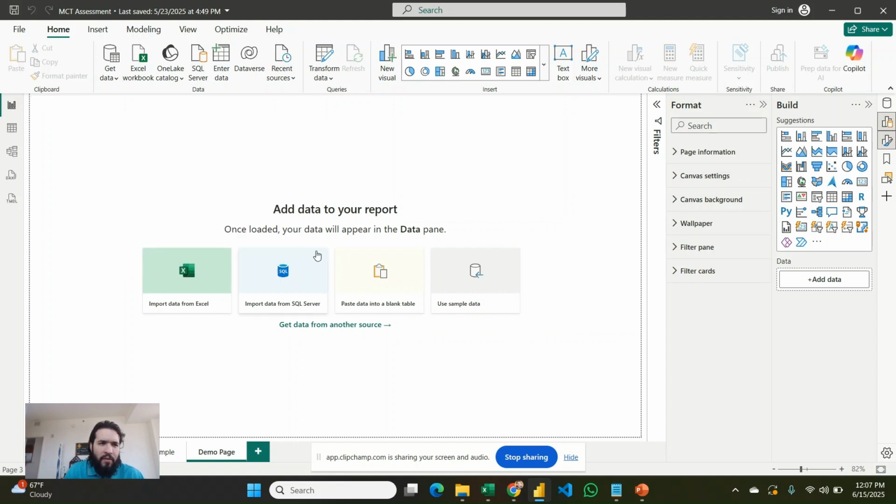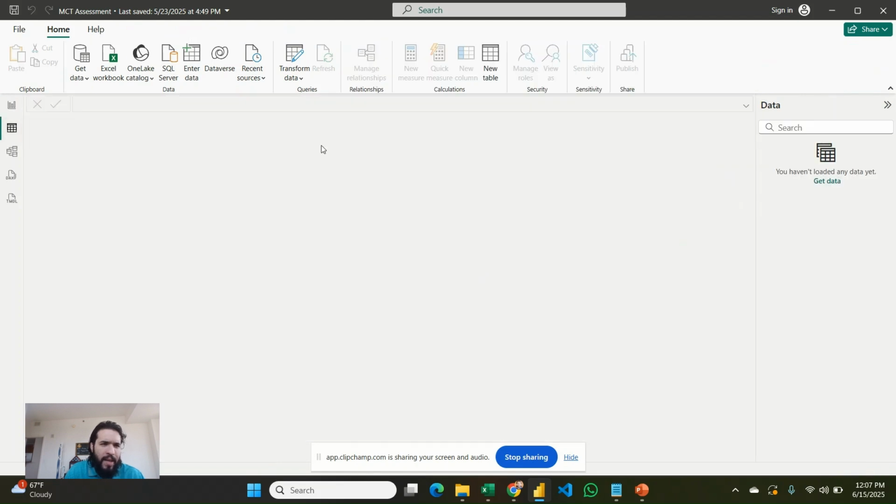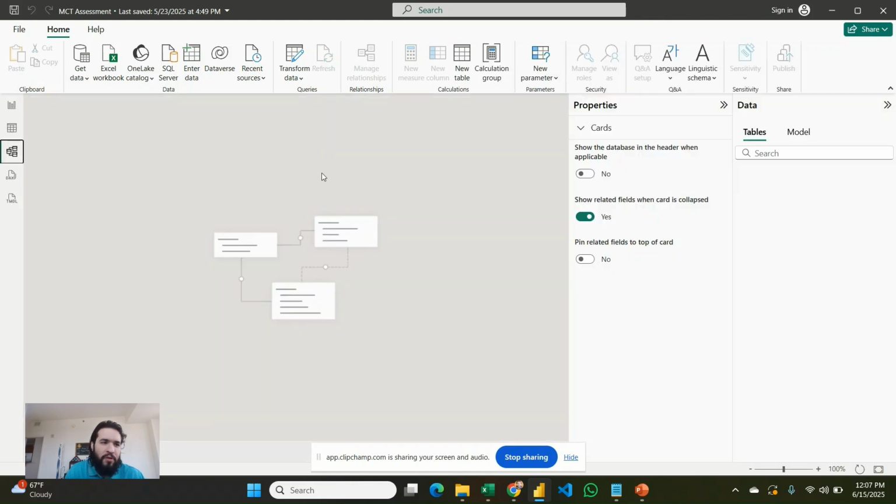Here on the left side, we currently see the report view. This is where you build your visuals. And here is the table view, where you'll be able to see any data you have in Power BI. Similar to Excel, you can filter and slice the data from here. It won't have an effect on the underlying data source. This is your model tab, where you'll be able to build your data model.